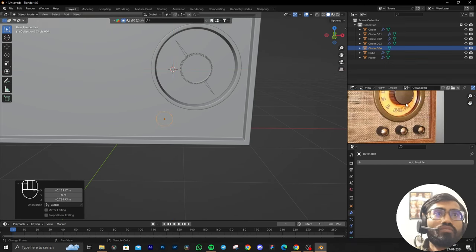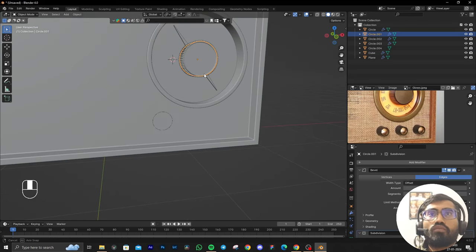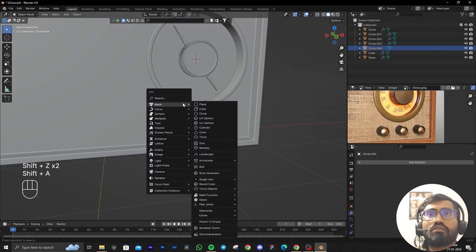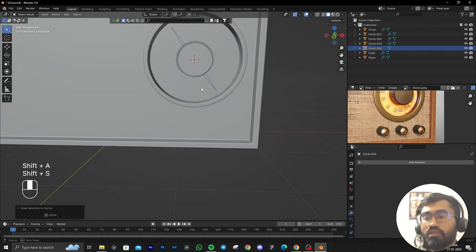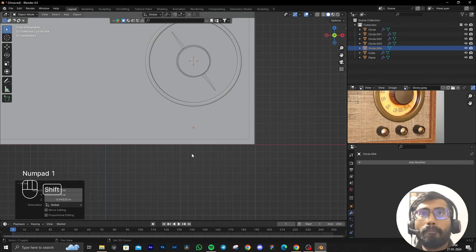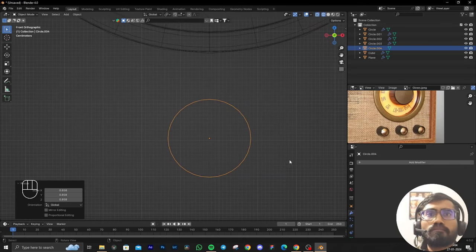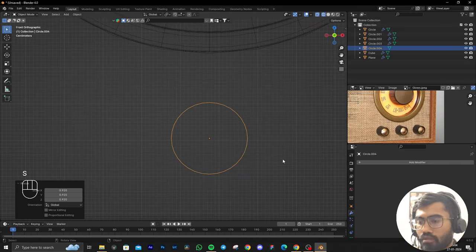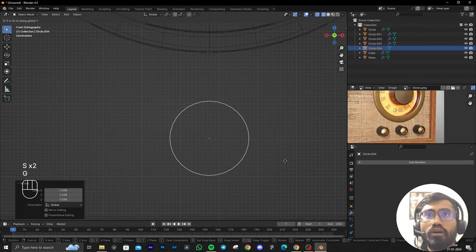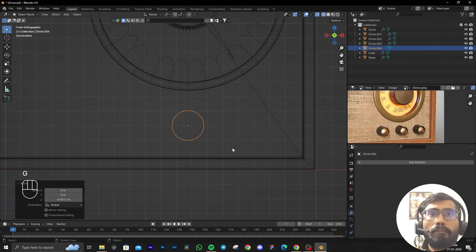So you can see that this one is on the middle and these edges. So we can do also one thing. We can just place the cursor here. Select our circle, shift S, selection to cursor. Then I can just bring it down here. So up here. Let me just scale it a bit more. G, Y, Z, sorry. Okay, this looks good.